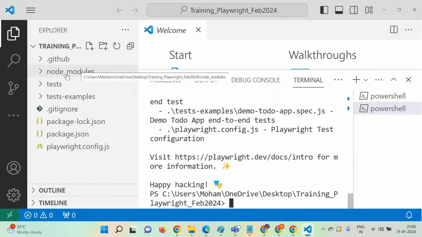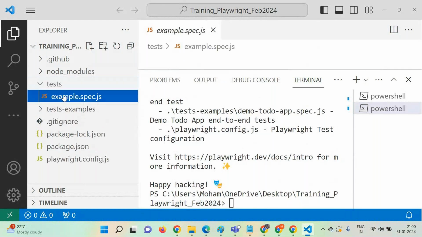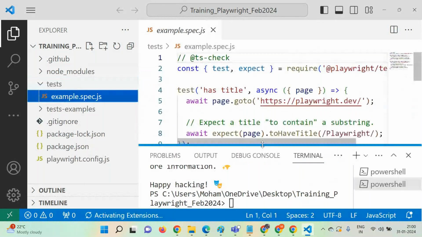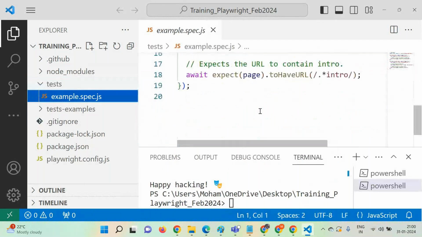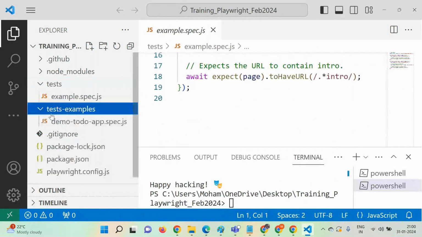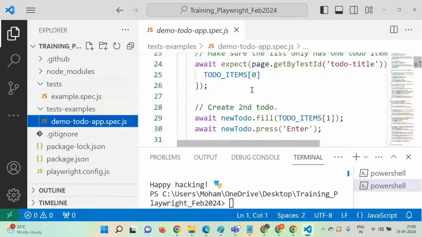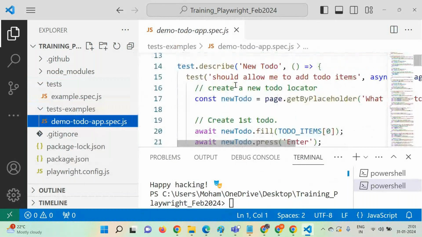This is the test. They have given one hello world kind of test. Let me minimize this. So this is a sample test that will come. Don't bother about it. Once we start writing, we'll write our own test. Some more extra tests they have given as examples. This is just an example. Don't worry about it. We will write our own.